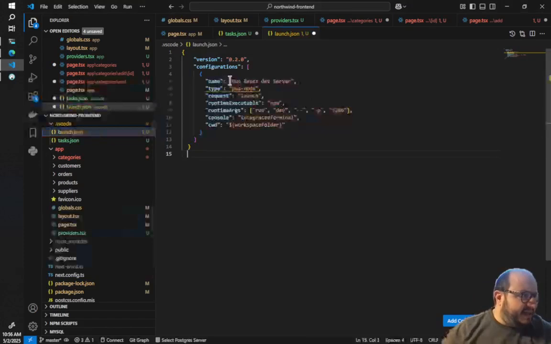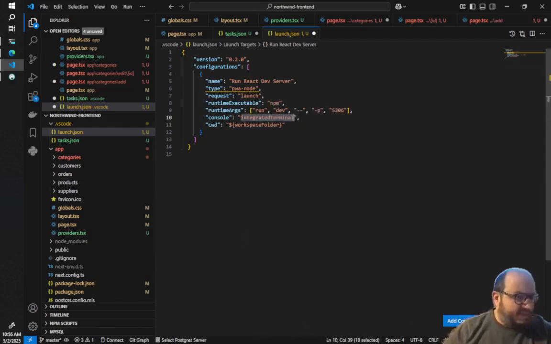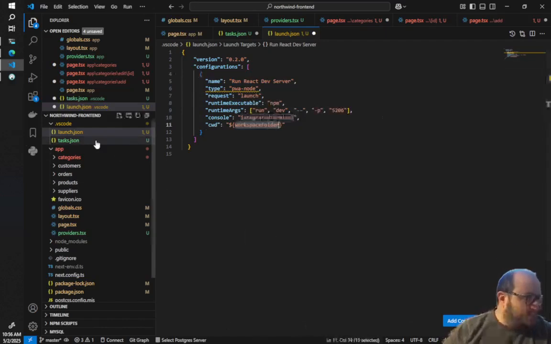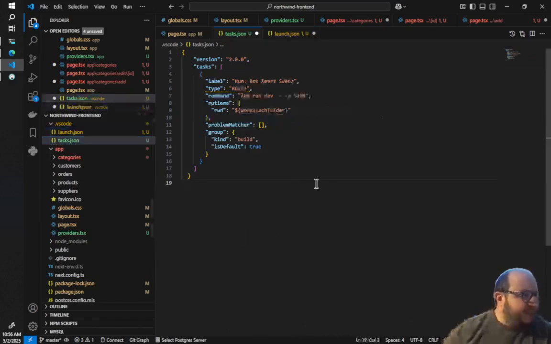Let's read. I am saying this is a run React development server. It is node, it requests to launch, and it says in the terminal basically npm run dev with port 5206. Use the integrated terminal, which is in Visual Studio Code, here underneath, and the workspace folder is the workspace folder that we are working in, and the task is a build task. Again, the same command in the shell, npm run dev --port 5206, and it's kind of a build.